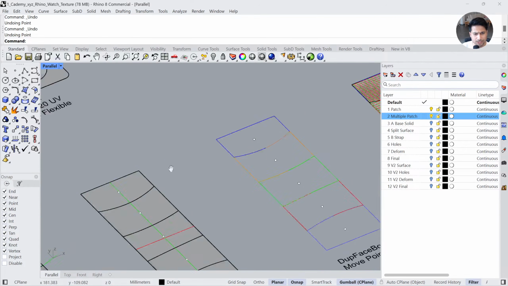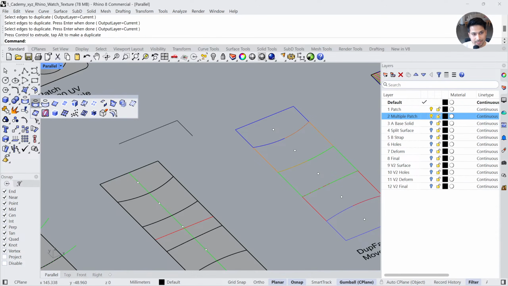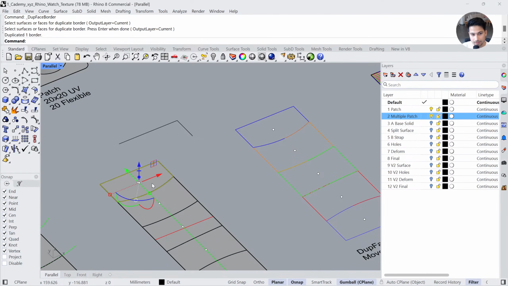Dupe border and dupe face border. I think dupe edge and dupe face border. Dupe edge lets you extract a single boundary curve, like a single edge, whereas dupe face border lets you extract the entire face in a single operation.